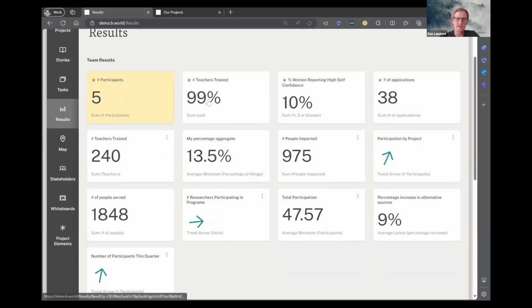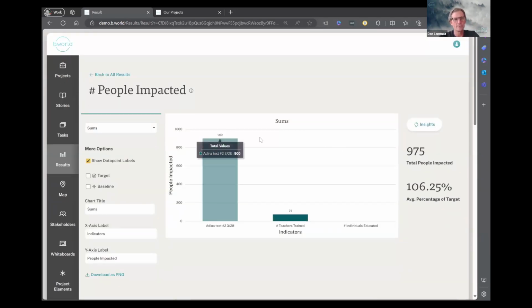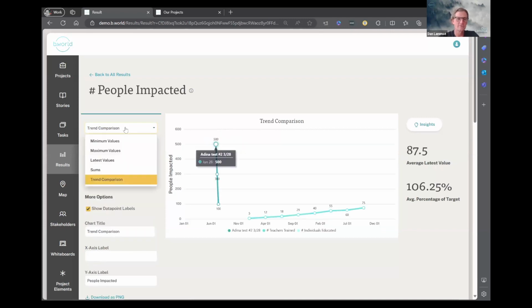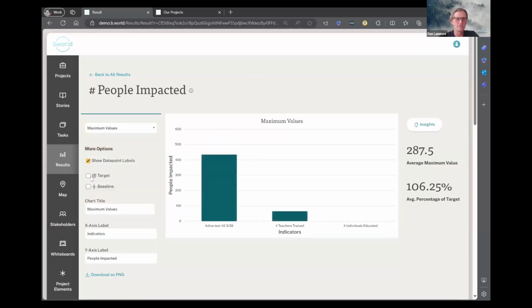So in this case, you can see I have a number of different samples. And when I drill into any one of these, it's going to essentially give me a summary at the top, which shows you the aggregated view of all of the different indicators that are included. You get a few different options with that. You can do things like trend comparisons. You can look at min and max values. You can include baselines and targets and so on and so forth.